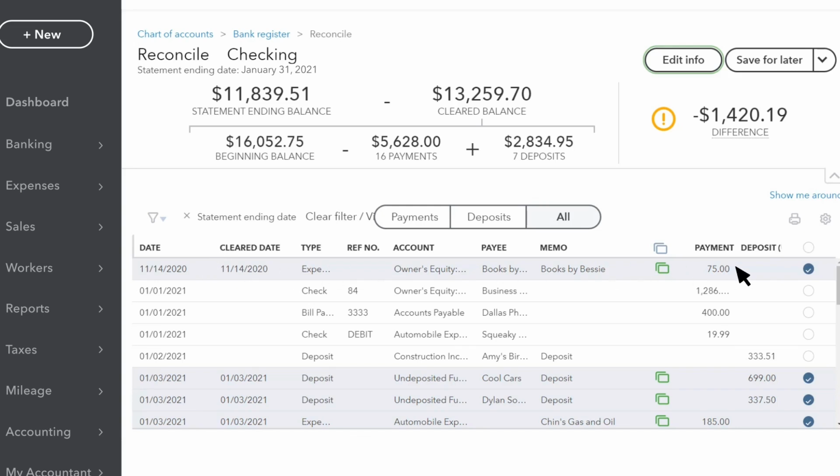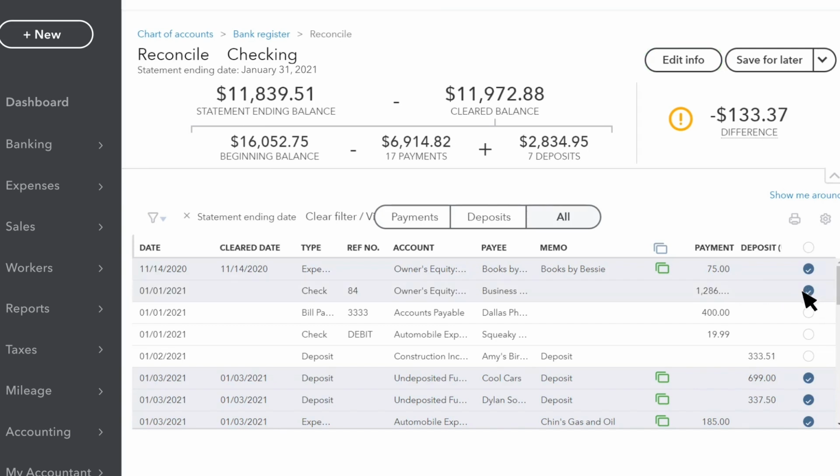Find an item in your statement, and then find it here. If they match, then put a check mark next to it. If you see an item in your Reconcile list that is not on your statement, then don't check it.